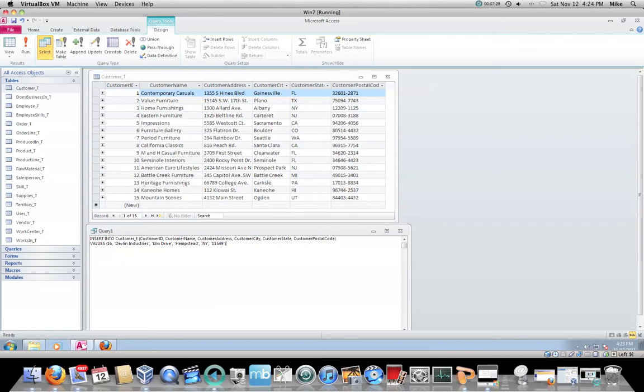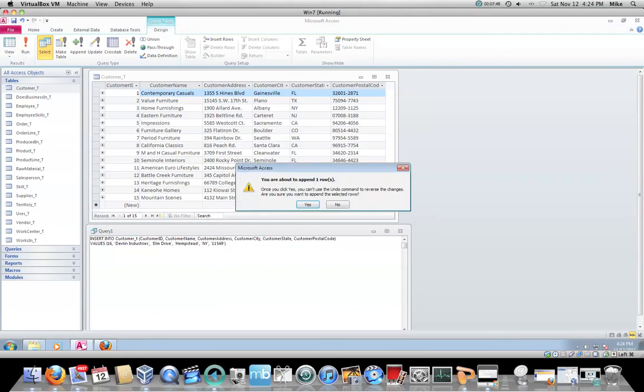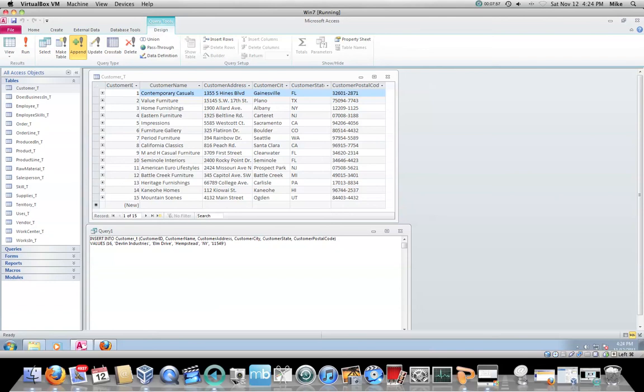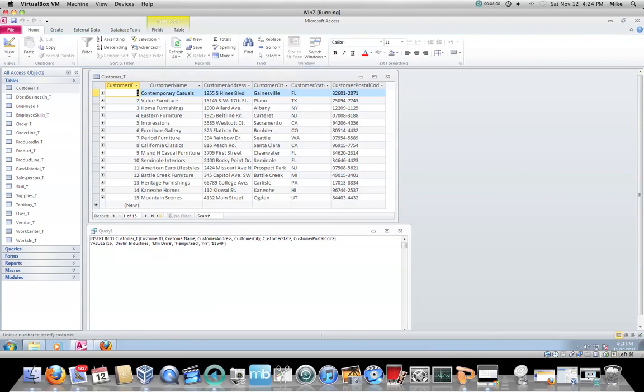Now when I run that, so up here, I have a run button up in the ribbon. Instead of view, you see the results section. So in the results section, I click on the run button, and that will run my insert statement. Hopefully. I get a dialog box that warns me that I'm about to append a record. I do want to append the record, so I'm going to click yes. That record has actually been appended.